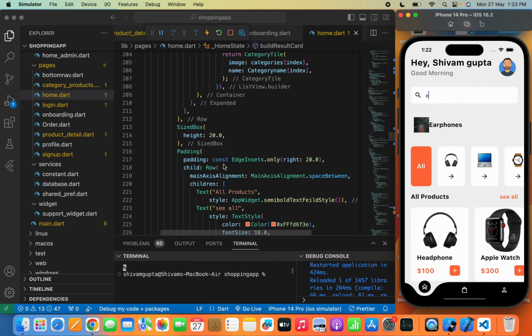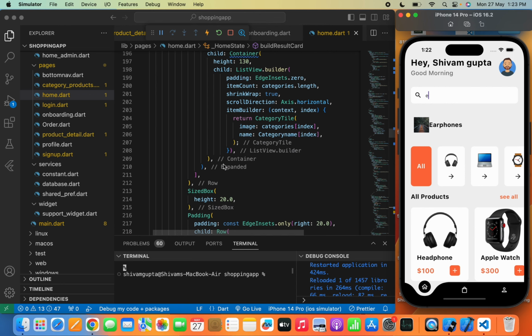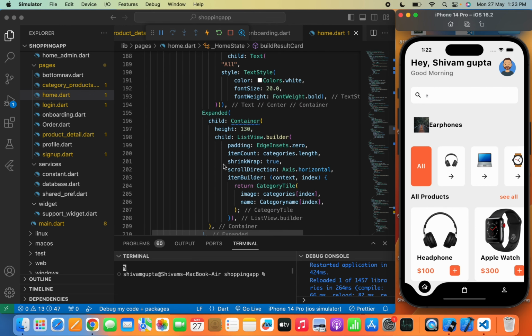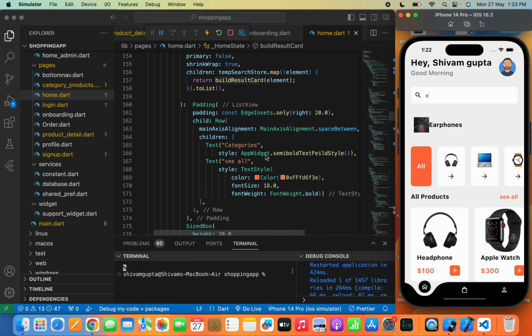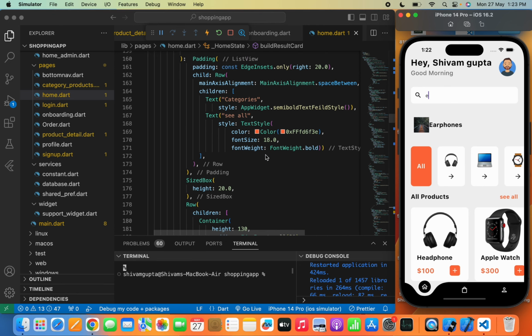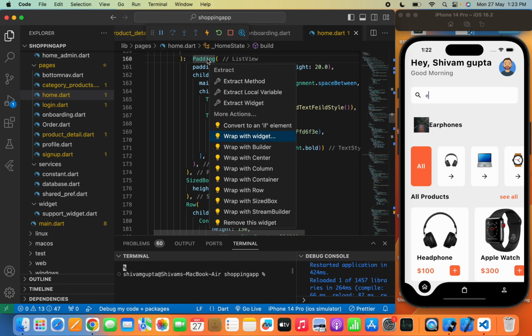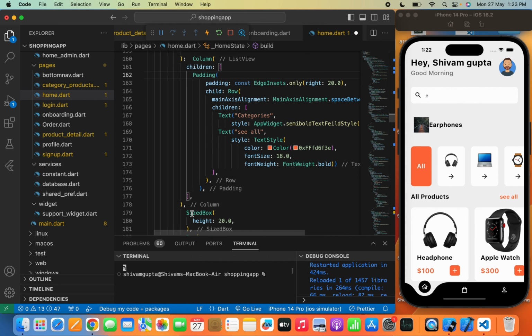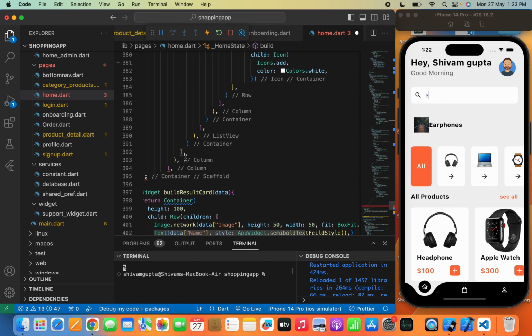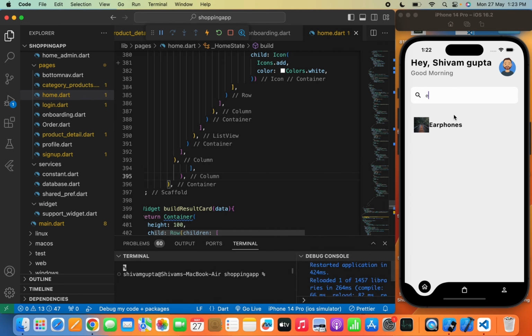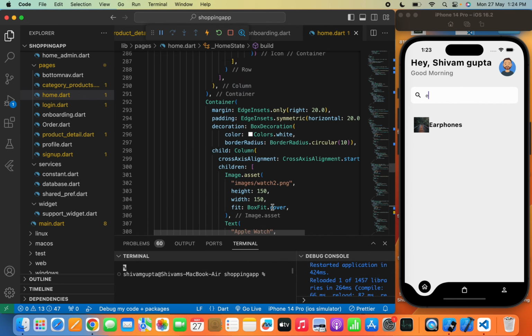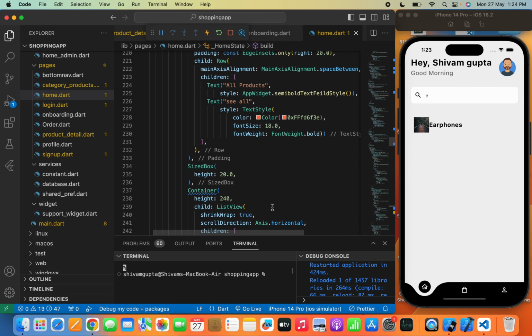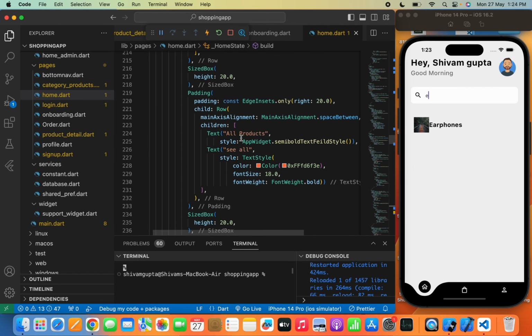So I think here we need to wrap it up in the column widget, because, wait a second, where is it gone, yeah. So we need to wrap up the complete thing in the column widget. I will simply wrap it with a column, press control X, move this, and paste it over here, yeah, something like this. So here you can see that the other things like the categories and products section are gone, and we can easily see the search.